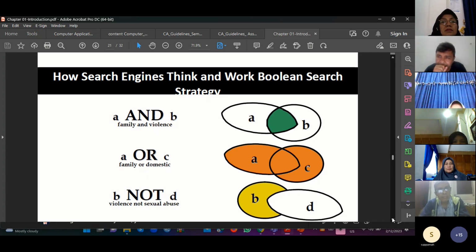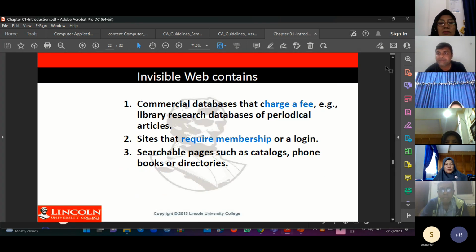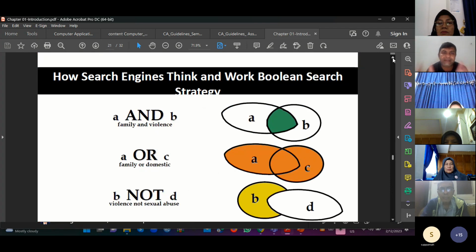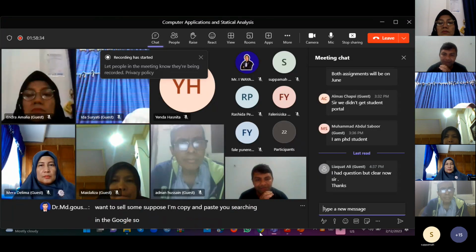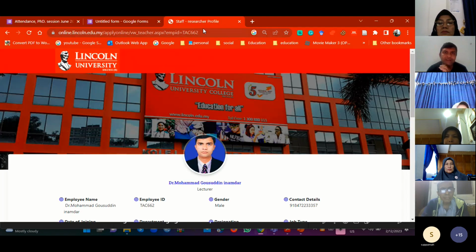Sir, I can't understand this slide. AND, OR, is a Boolean operator. What is this? If you are searching for something, related information you want to search, like family and violence, something you want to search. Suppose I copy and paste it and search in Google. I gave an example, right? I will repeat again. So a Boolean operator you have to use.